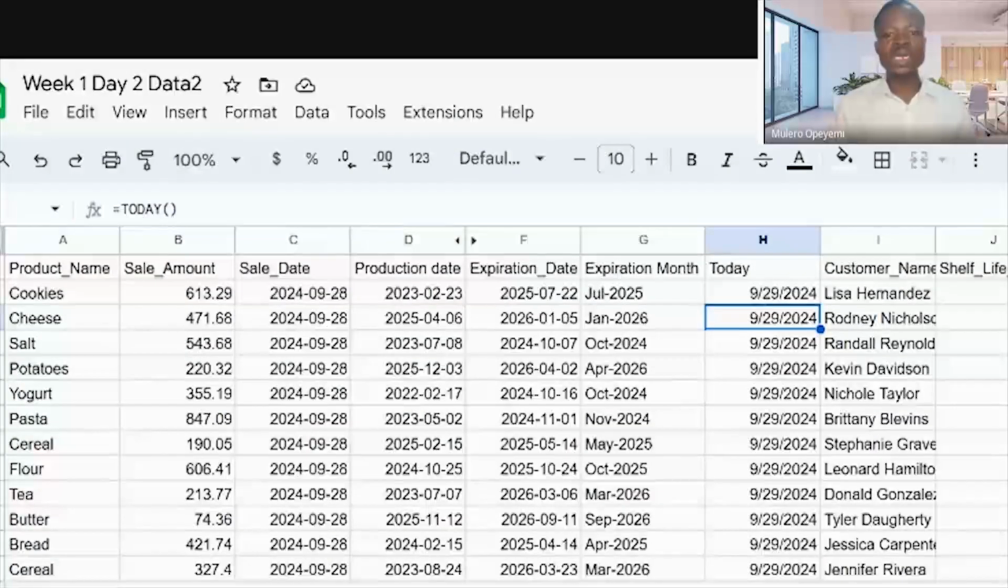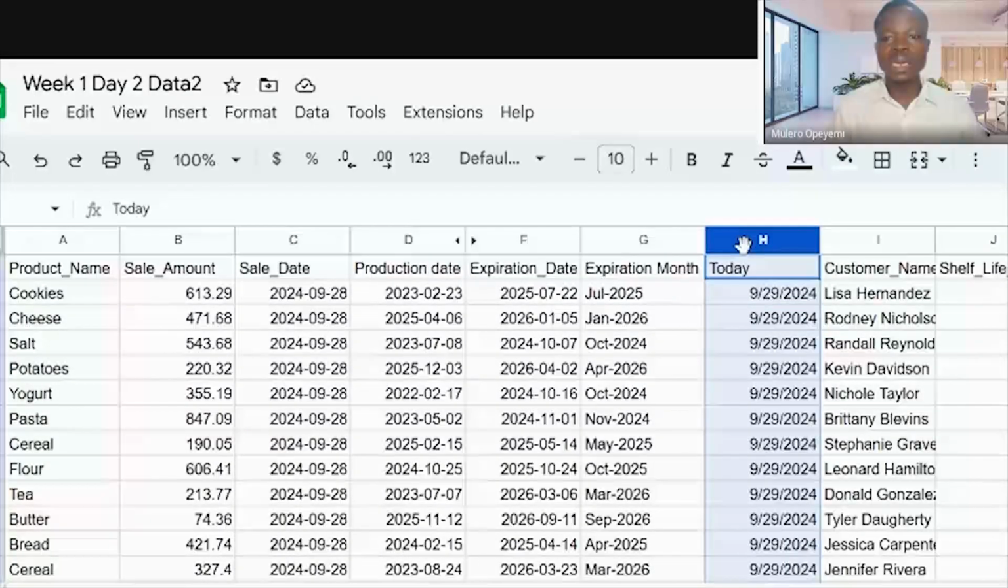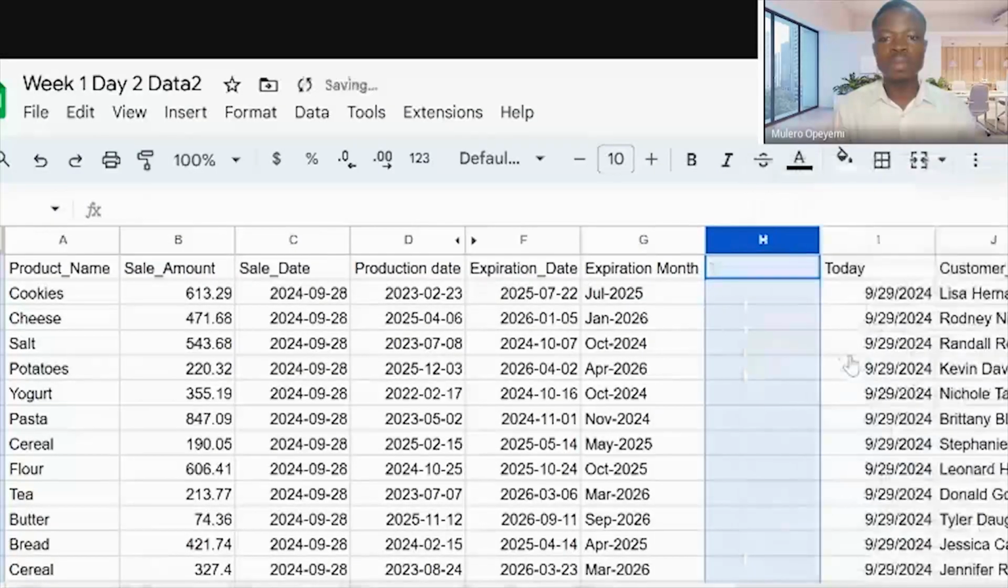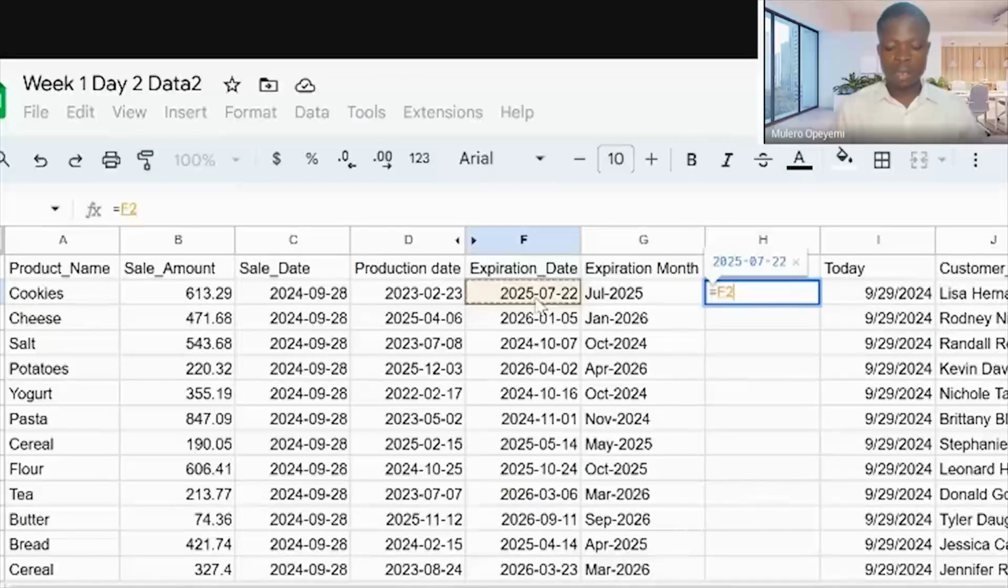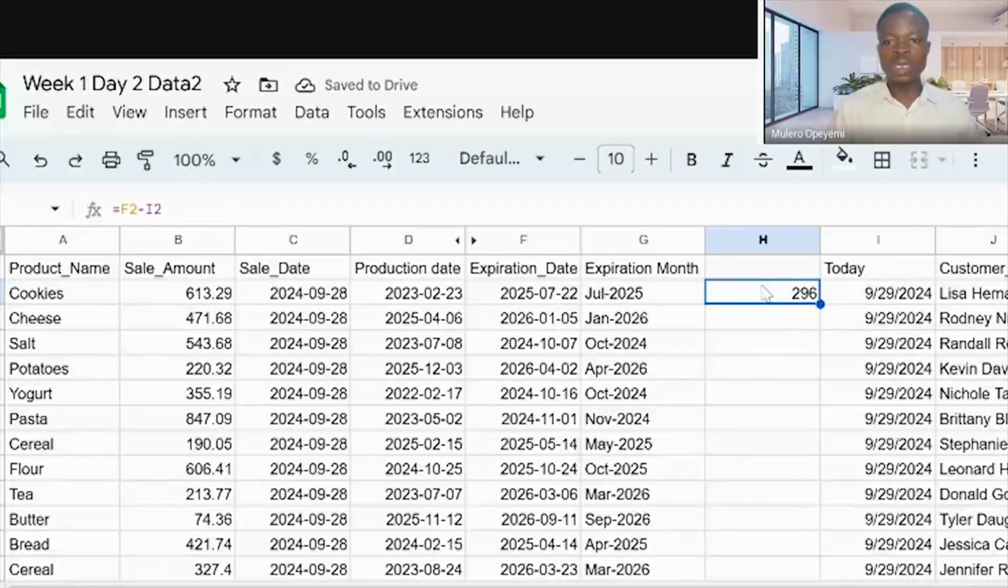So now what we want to do is get the shelf life remaining for each of those products. So let me insert another column somewhere around there. Then I can now say equals expiration date minus today's date. By tomorrow, this 29 would have changed to 30 because the today function references tomorrow's date. By then it should have become today. So now this is the shelf life.